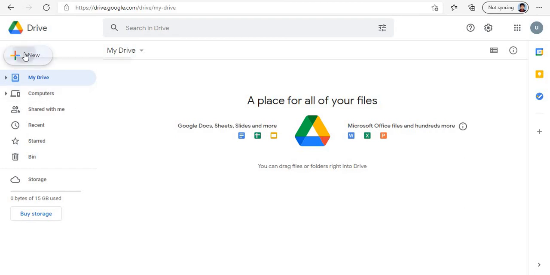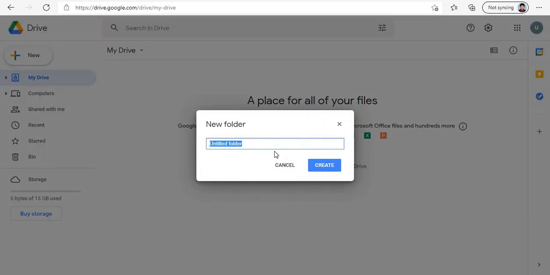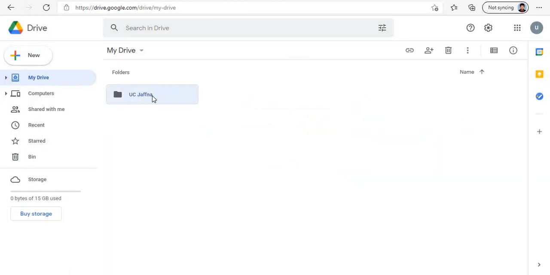Just you can see here New. If you want a new folder, just click on the folder. Now you can see here UC Jeff. Now the UC Jeff folder is created. See here, you can see the UC Jeff folder is created now. So in this way, in upcoming videos, you will get the idea about creating folders and files on the drive. That's all.